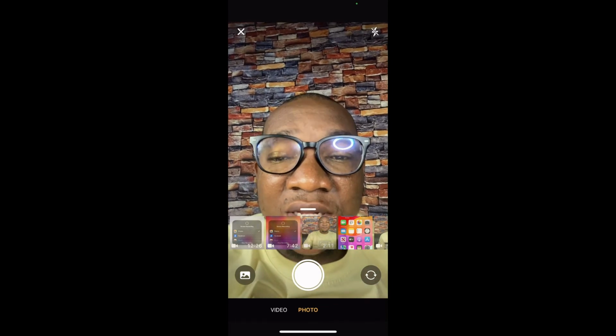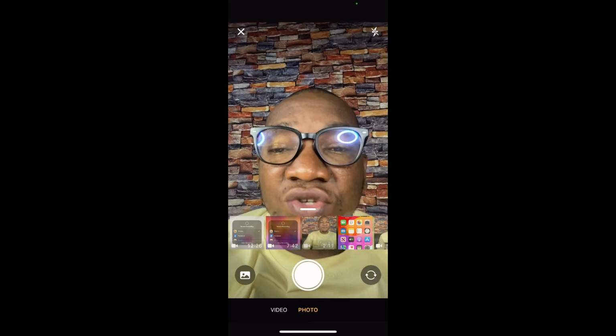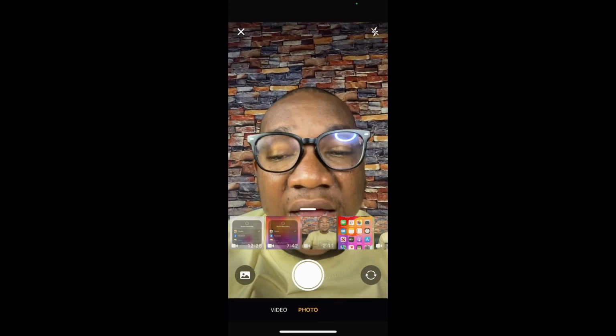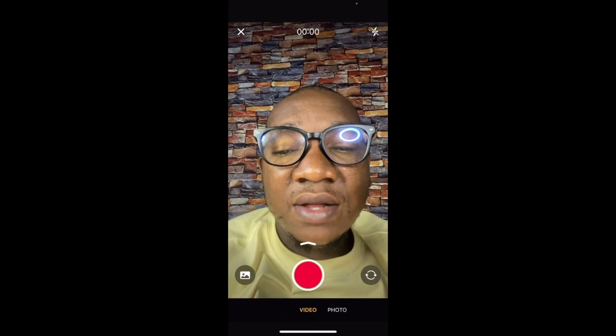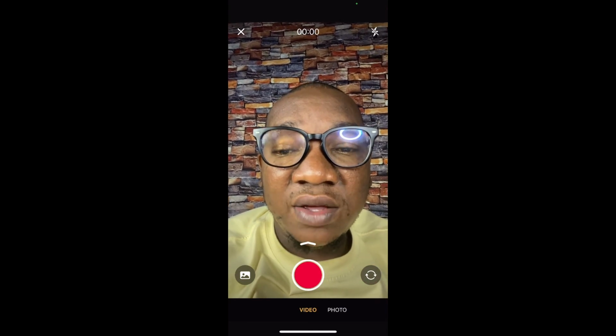From the options displayed here, you can take a photo of your face first. But if your interest is in video, tap on the video icon. Then tap on record and then record what you want to say.